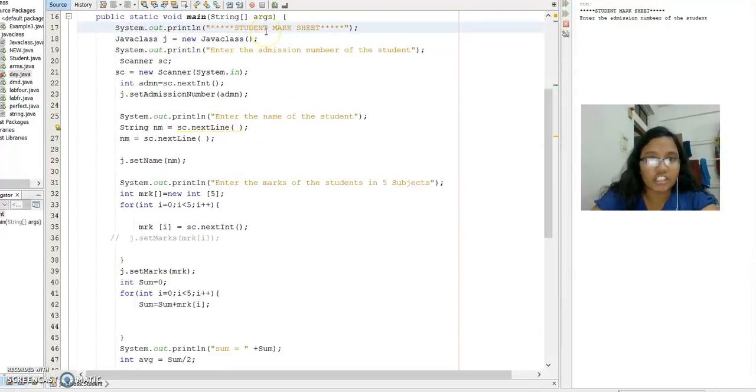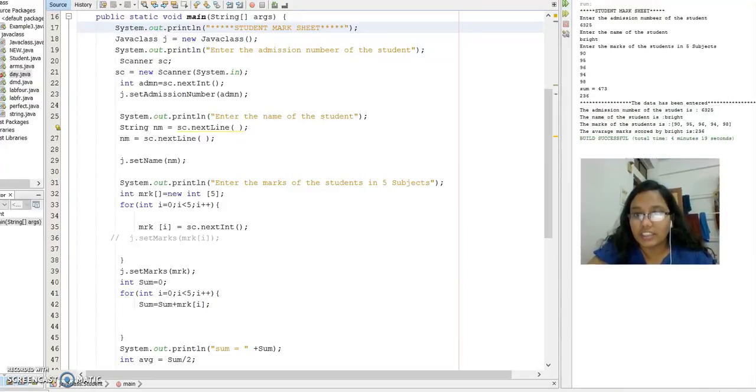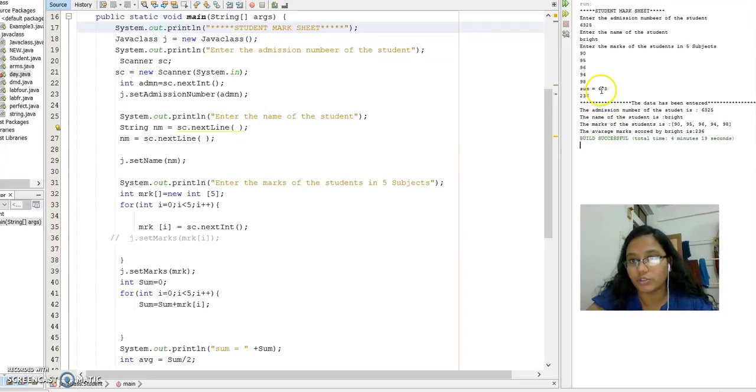So I go to the class that has the main method, which is the Student class, and here I have the main method. When you run the program, the first line that appears is the student mark sheet: enter the admission number. I say 6325, and when I press enter, it asks me for the name of the student. When I enter the name, it asks for the marks of the student. I enter 90, 95, 96, 94, and 98. Finally, it gives me the sum, the total marks the student has scored, and also the average of what the student has scored.